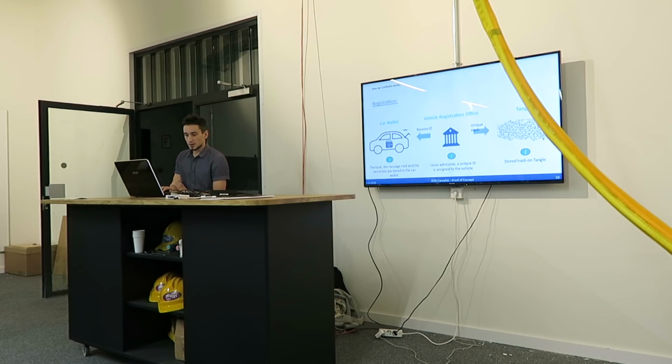So the idea was that when you register your car, when you buy it initially, or when you buy it from someone else, then you have a registration office, obviously, because you have to have some legal side as well. And the registration office will give your car a unique ID and post that ID to the Tangle as well. And the car also has a seed implemented in this wallet to pay stuff.